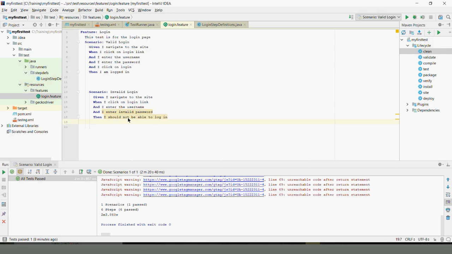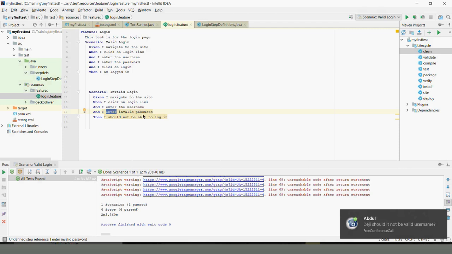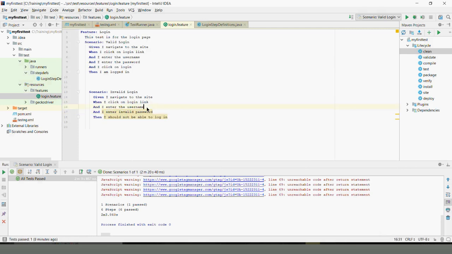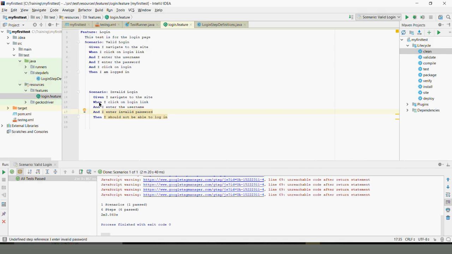Okay, so you can see what happens. There are two different steps that I haven't written step definitions for. I've just written this step for that particular scenario, invalid login, and it's already mapped to my previous step definition. So I don't need to write that step definition again. The only ones I need to write are these two. These two are the ones that I need to write step definitions for. So I don't need to do anything for these three up here.